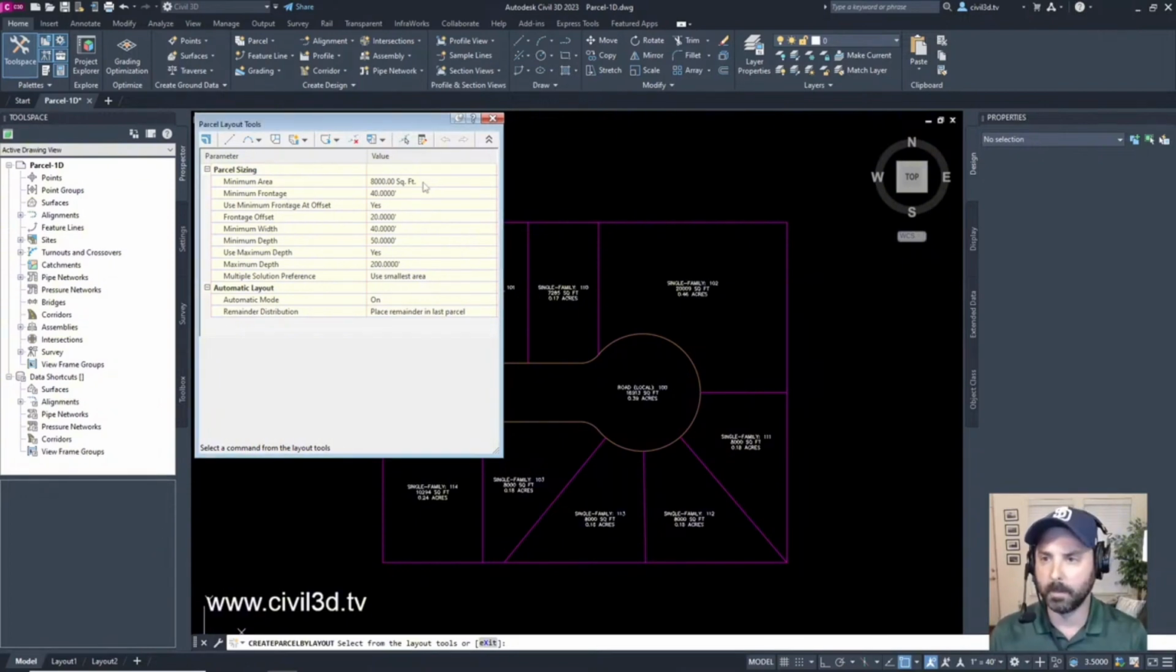Okay, minimum area. We've got 8,000 square feet, which is good. Minimum frontage, 40 feet. That's good. We'll stick with the minimum frontage for the offset. That's good. We'll stick with 20 for this, 40 for this, 50. Use maximum depth. Yes, we're going to do that. Maximum depth is going to be 200.